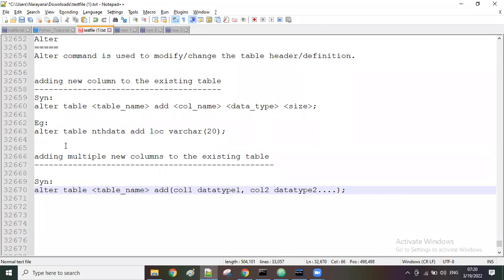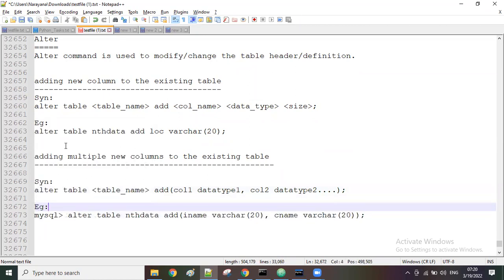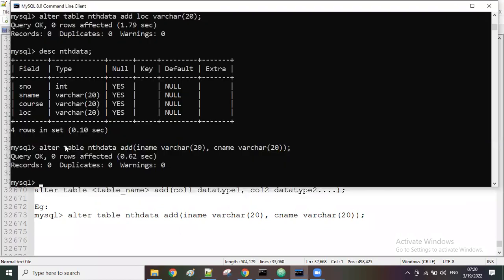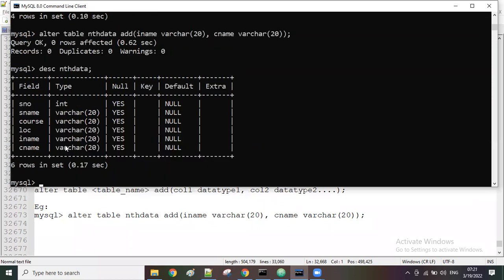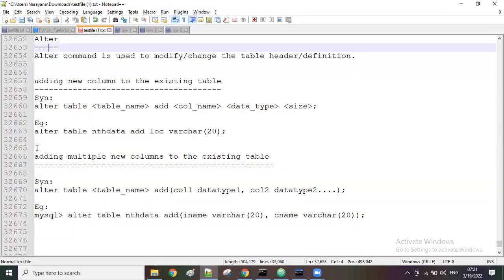This is the way of adding multiple columns. Now, adding one column is over, adding multiple columns is over. Now observe here. Again see the table description. Always check the table description. We can see I name and C name, both column names. The first time only one column, LOC, was added. Next, these two were added here. Take these notes up to now. Keep the heading as ALTER command.